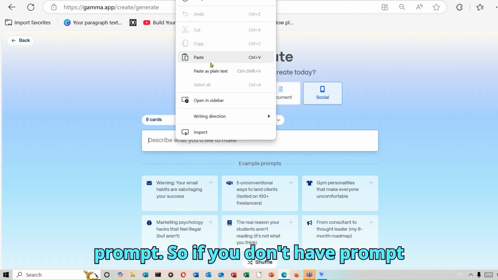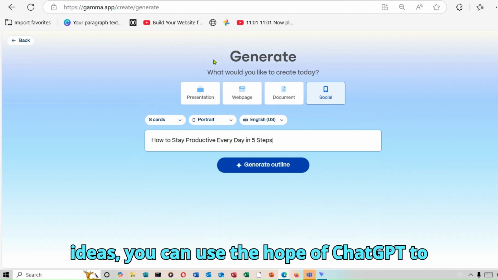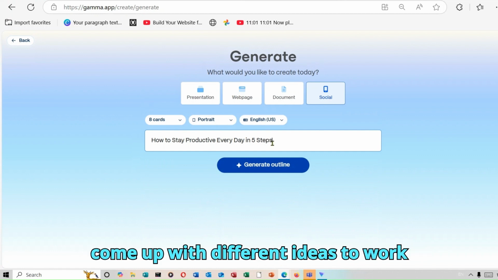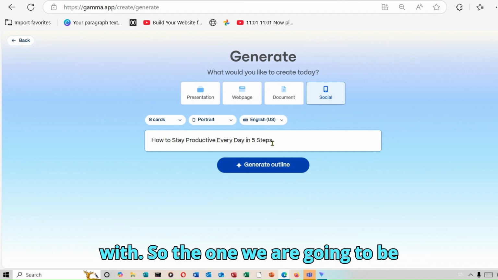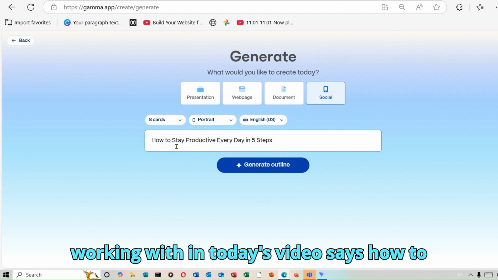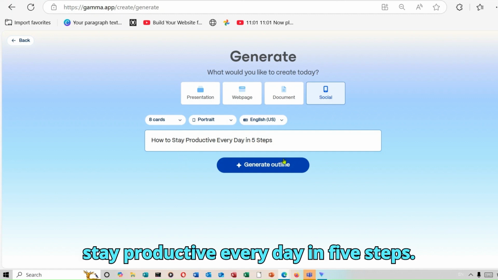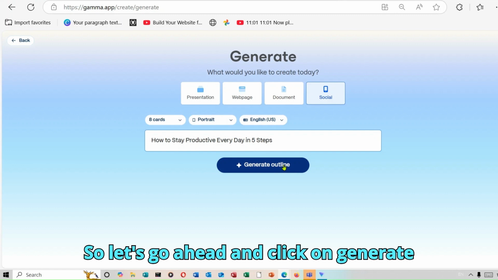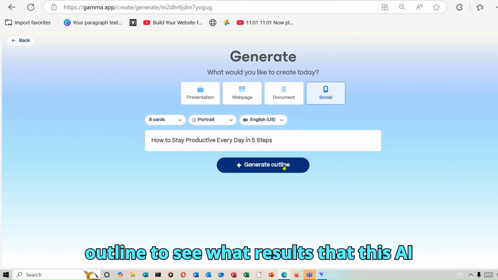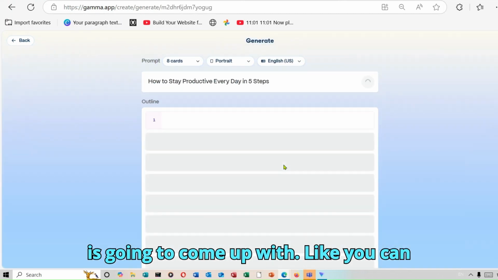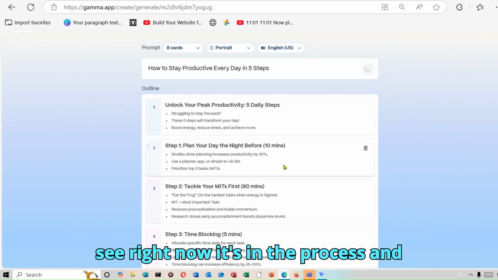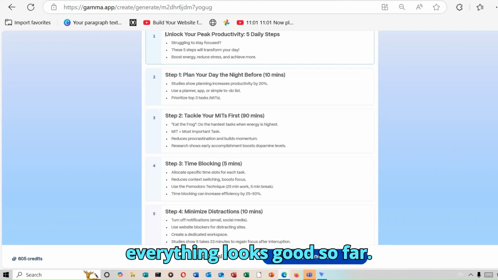So if you don't have prompt ideas, you can use the help of ChatGPT to come up with different ideas to work with. The one we are going to be working with in today's video says how to stay productive every day in 5 steps. So let's go ahead and click on generate outline to see what results this AI is going to come up with. Like you can see right now, it's in the process and everything looks good so far.